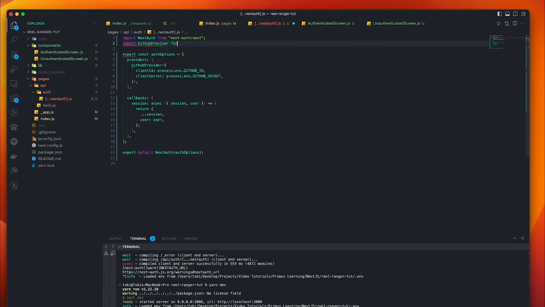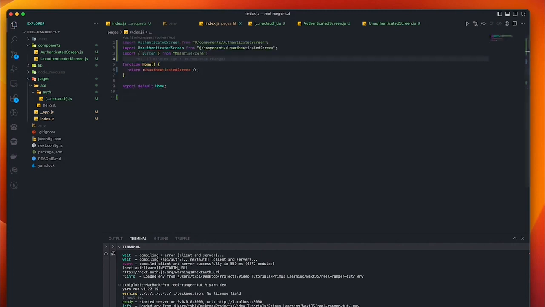GitHub provider. I'm going to import it from next-auth/providers/github and save it. And make sure that what we're using here is right, just to be sure. And good. So let's get back to our index page.